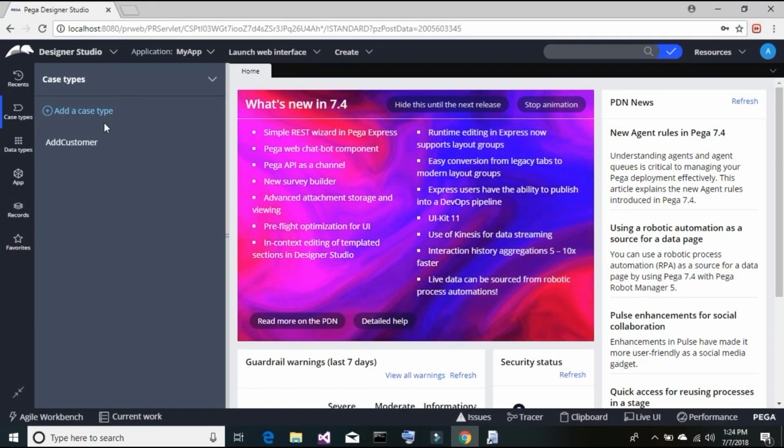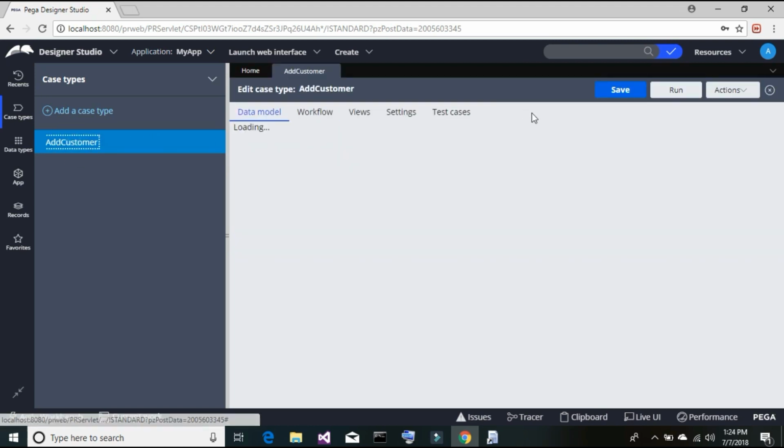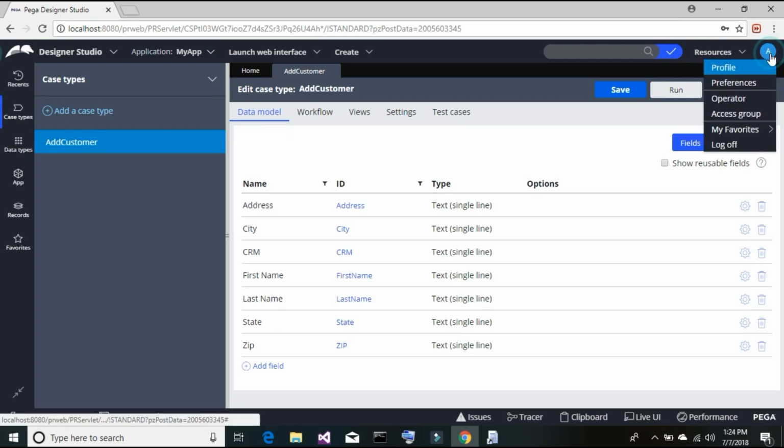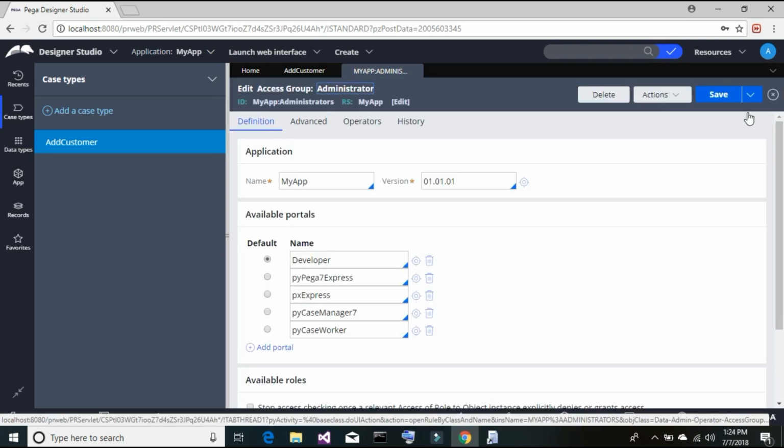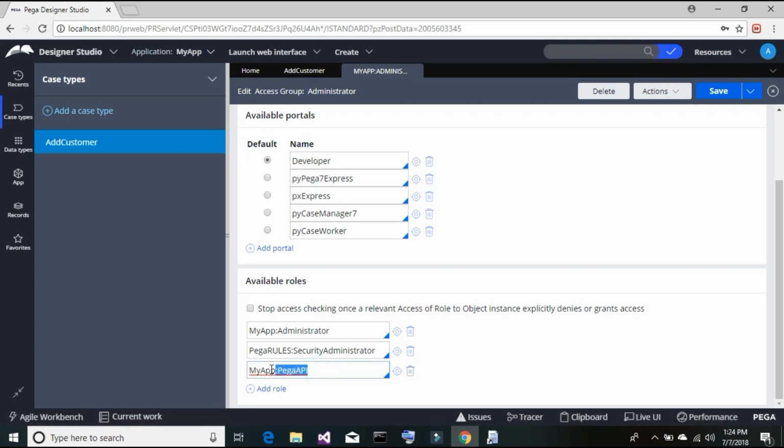Okay, so once you open your add customer, go to your operator ID and click on access group. Just make sure these three roles are added: one is administrator, another one is security administrator, and the Pega API. The Pega API is the main one. This should always be there because our robot would be communicating with Pega platform application through the Pega API only. So this is all good. I'm going to close it.